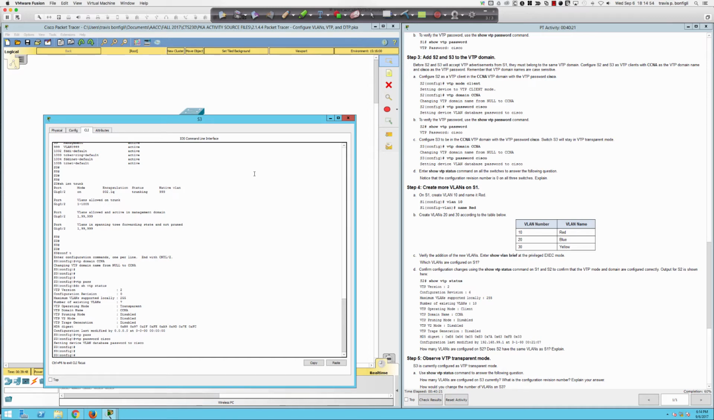If you're doing transparent mode with VTP version 1, it is going to check the domain name and the password. And if we don't match, it is dropping that VTP advertisement. It's not going to pass it along and send it out its other trunk links. All right, so we are in VTP transparent mode and we are done with switch 3.